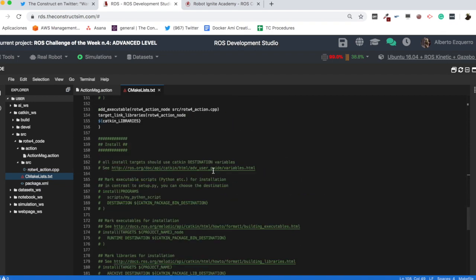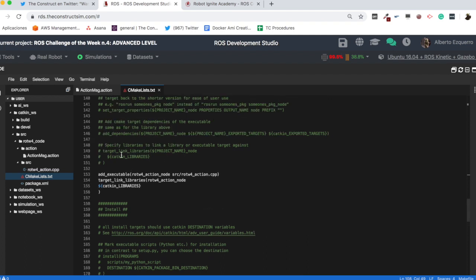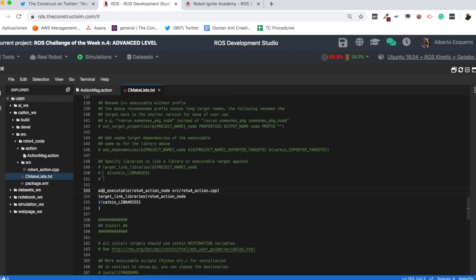And let's see, here we have the executables. Here we are generating this executable. Okay, so here it seems something is missing. We will need to add the dependencies for the executable, to add the target dependencies. So this is definitely missing, because we are generating the executable, we are linking the libraries here, but we need to add the target dependencies of the executable.